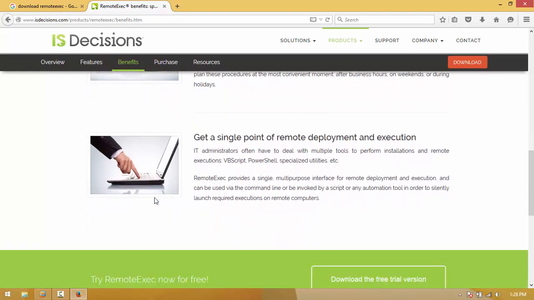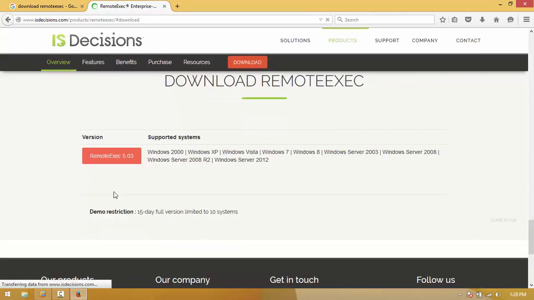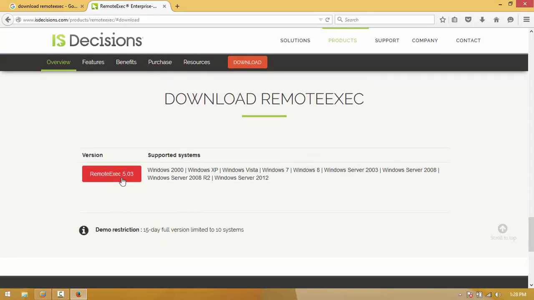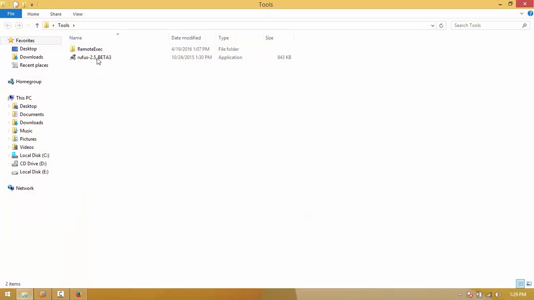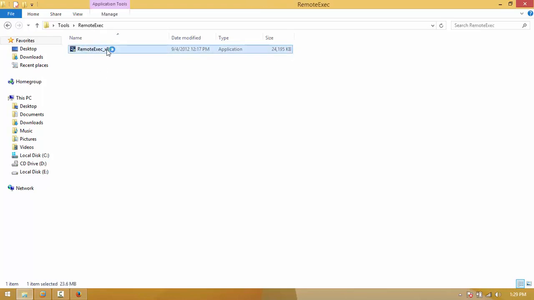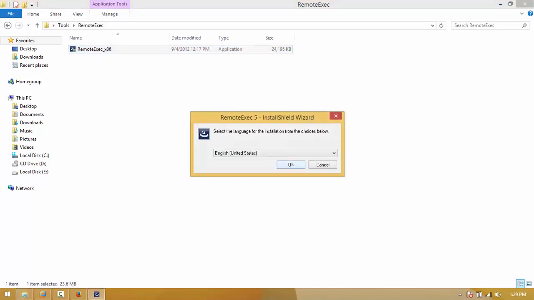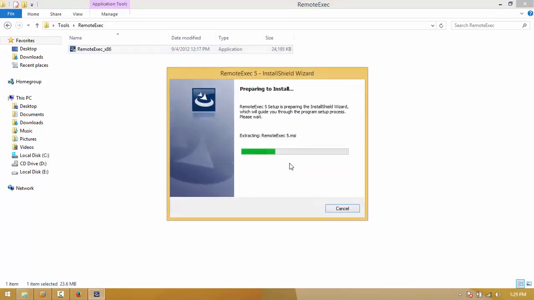So we can download it from here, remote EXEC 5.03. As we have already downloaded it for you, we are going to install the application now. Here we go. We are going to install this.